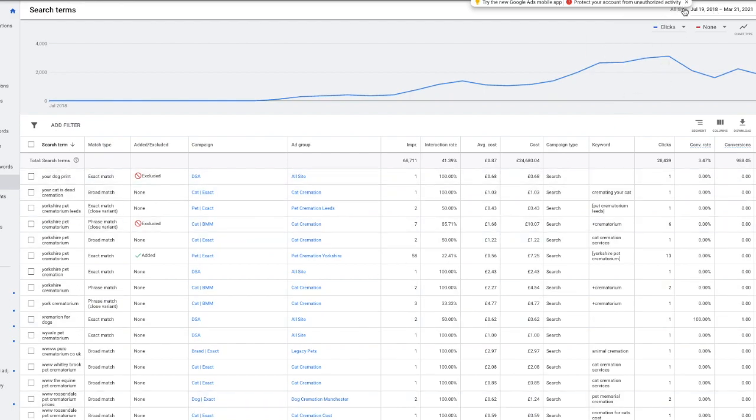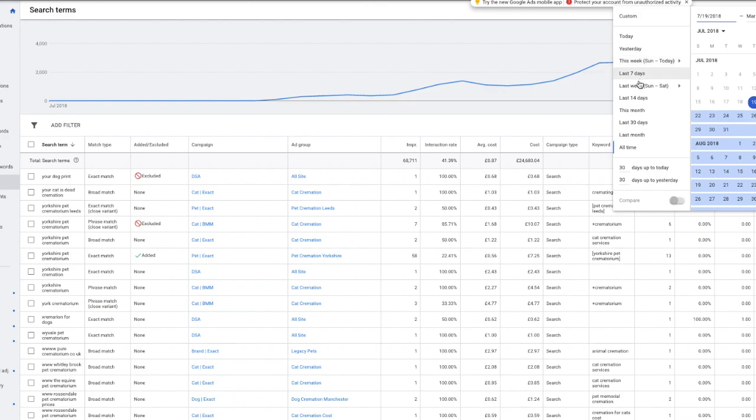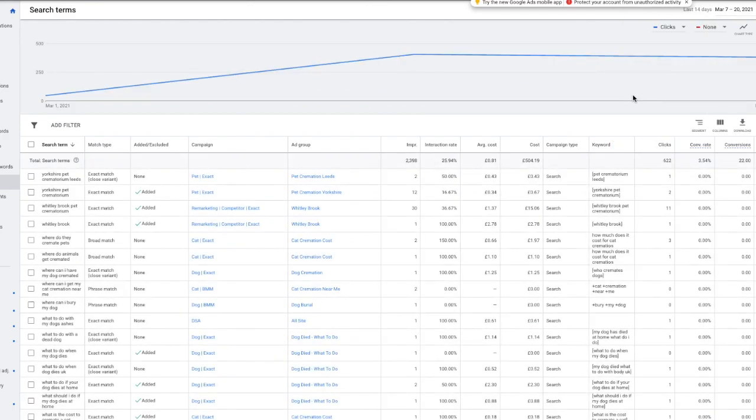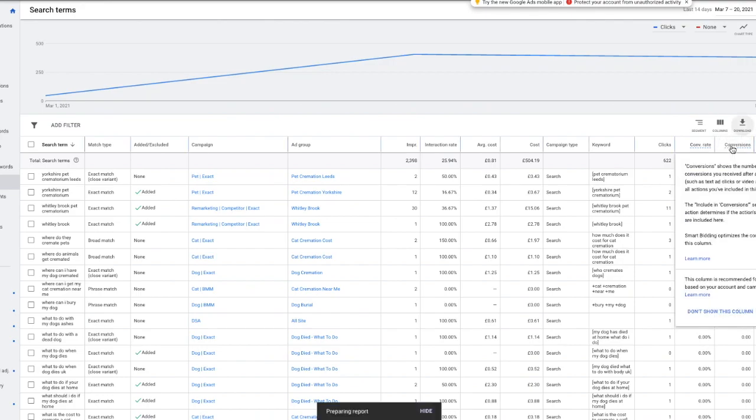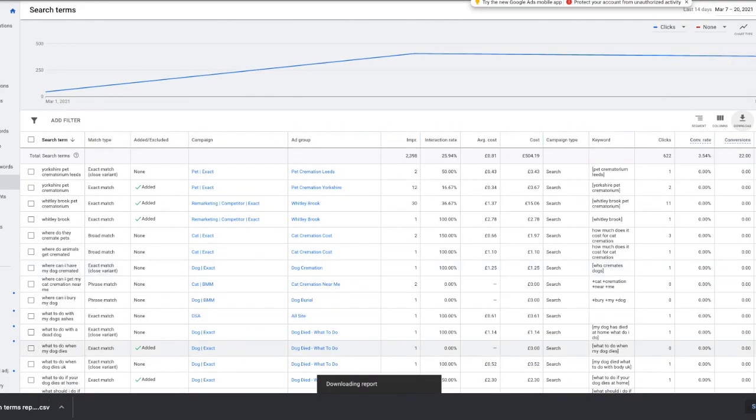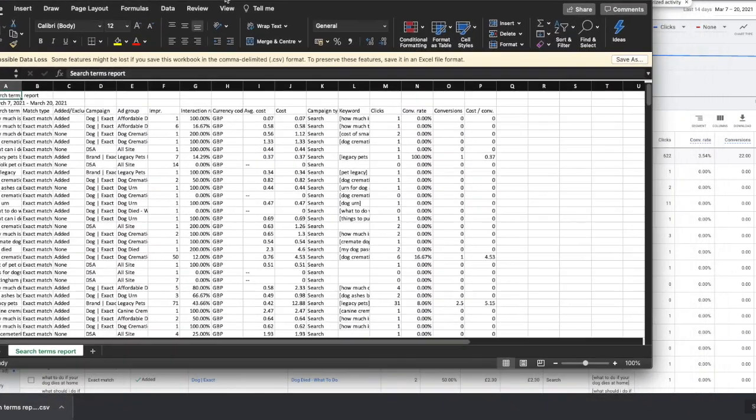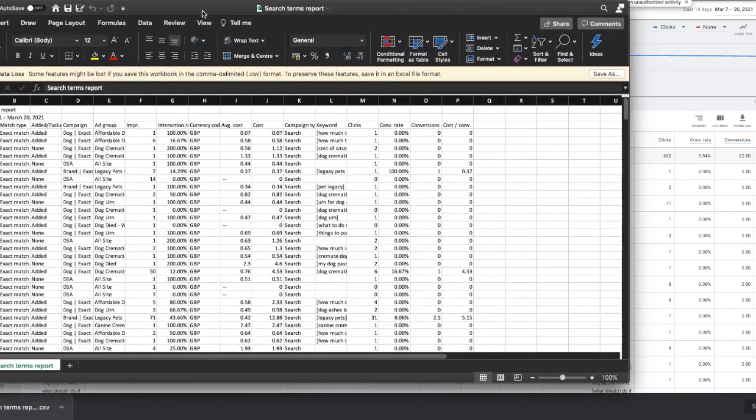So I'm going to change the date range here to just the last 14 days, just to take a look at what's been going on. And then I'm going to download that as an Excel CSV for me to view and show you how to run through. So once we open this up, you're going to see a breakdown of the data that we've just seen on the screen. So just show this on here.